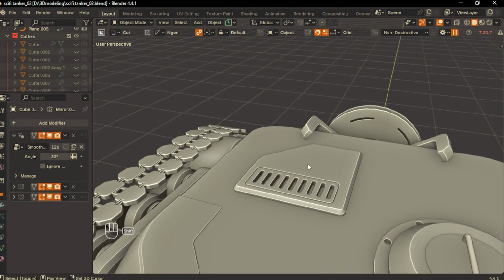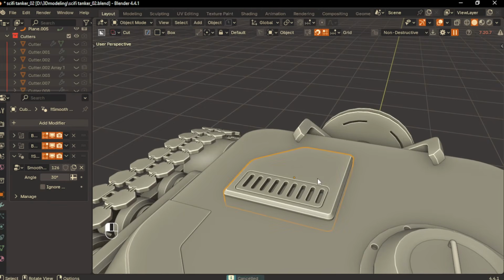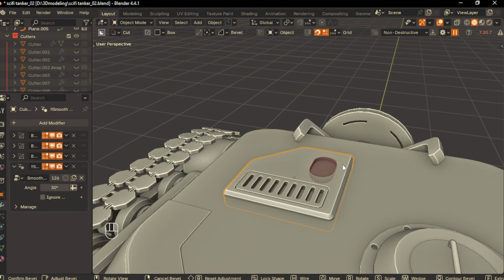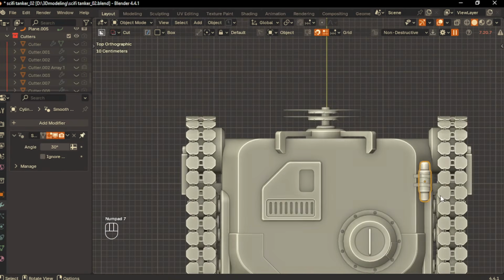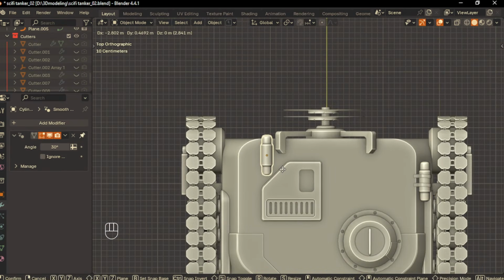Next, I'm going to select this top piece and run a rectangle cut over this area. Let's deepen the cut, round the edges, and then confirm the cut. Now we could place the cylindrical shape to the left side as well. So, from the top view, duplicate the cylinder and move it somewhere around here.